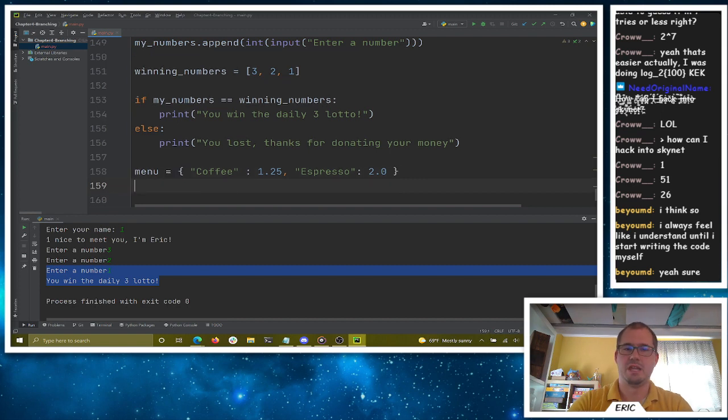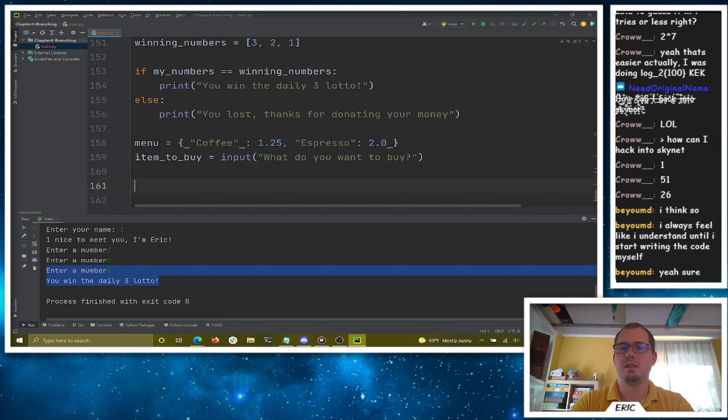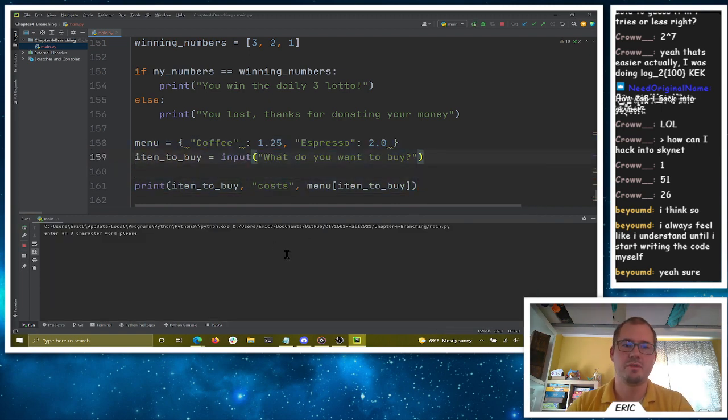Sure. And then we asked, what do you want to buy? So the item to buy was an input of what do you want to buy? And if I just printed out the item to buy costs, and then go to the menu dictionary, look up the key of the item to buy here. This works great if I tell it coffee or espresso. I'll leave it at the bottom. It's all right. We can just hit one a bunch of times here.